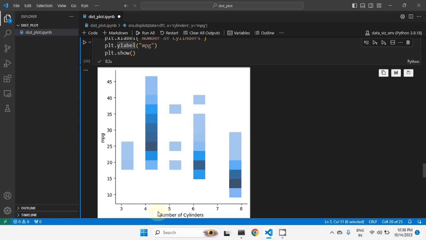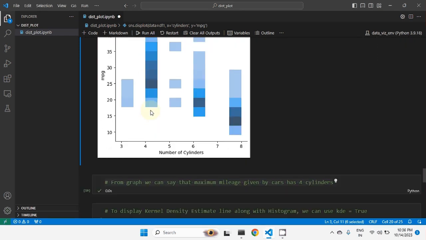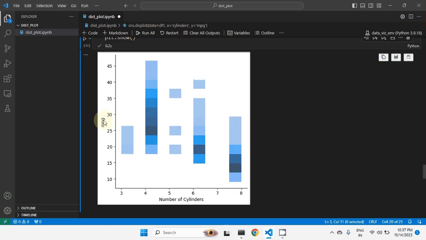And here on the x-axis we have the number of cylinders and on the y-axis we have mileage per gallon. By observing this graph, we can see this is the longest bar. So from the graph, we can say that the maximum mileage is given by the cars having how many cylinders? 4 cylinders. So this is the conclusion we can draw from this particular bivariate distribution plot.